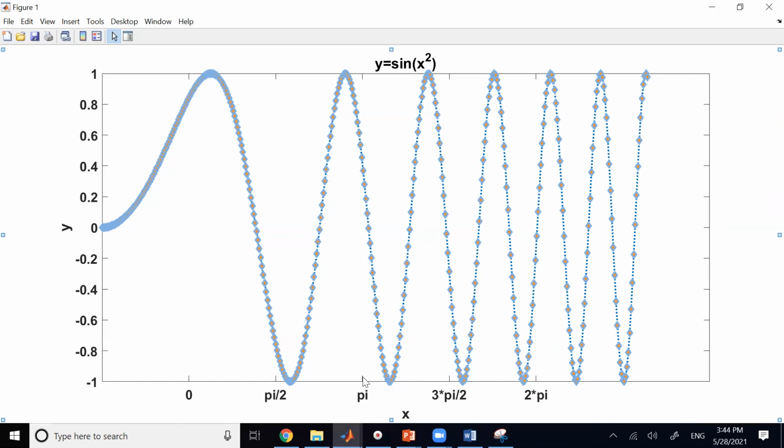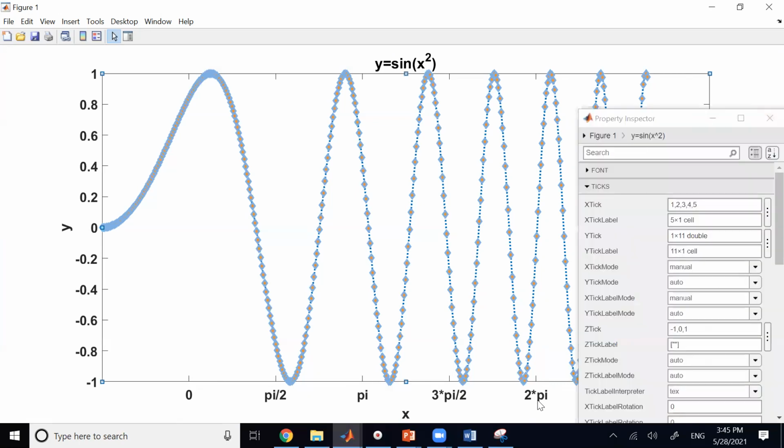Now, whether they exactly correspond to those numbers, no, because I said the numbers that I want correspond to numbers 0, 1, and so on. So you have to make sure this correspondence here. What are the locations of the ticks and what are the labels of the ticks? So I say the locations are also what? At 0, pi over 2, pi, 3 times pi over 2, and 2 pi. So you need to make sure the locations also are correct.